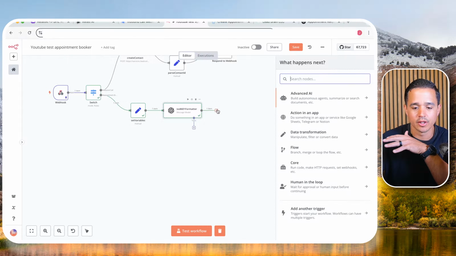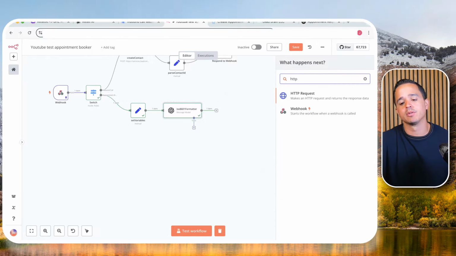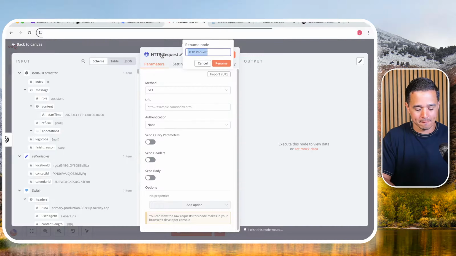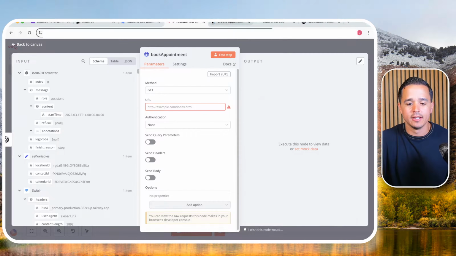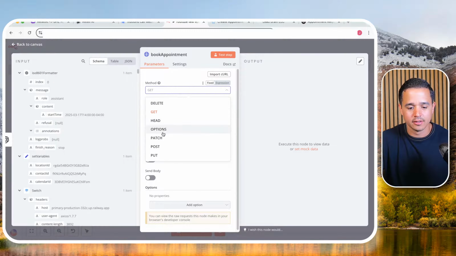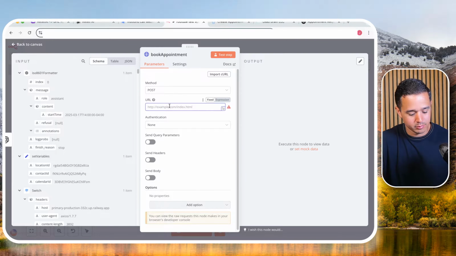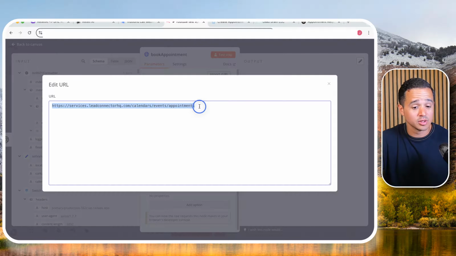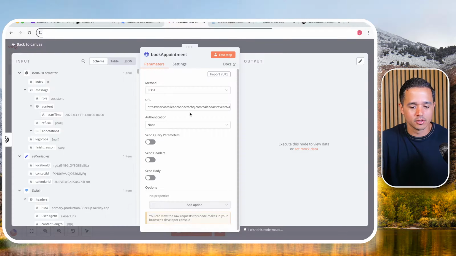And so if we come over here, we're going to search for HTTP request, and we are going to book appointment, rename that. And if I come back to our documentation, it looks like we want a post request, and the endpoint, I'm just going to copy that. So post, and if I paste the endpoint, it looks like we've got a good endpoint. Sometimes these endpoints have variables in them, and so you'll have to fill in the blank here. You'll notice when we do get slots, you need it that way. But that endpoint looks complete.